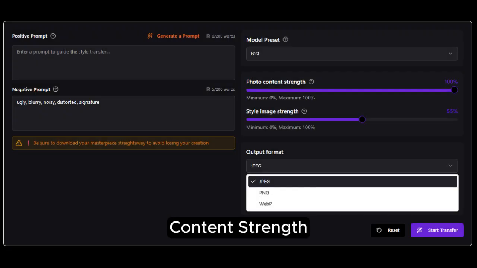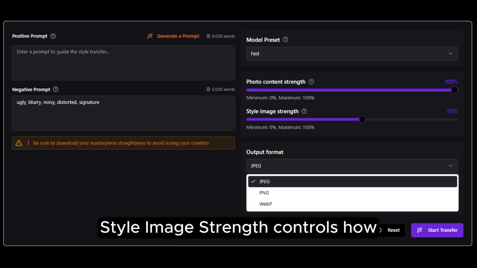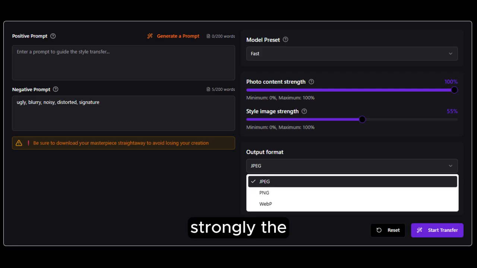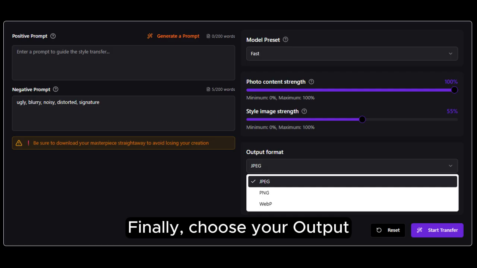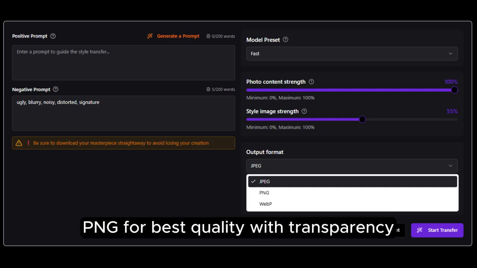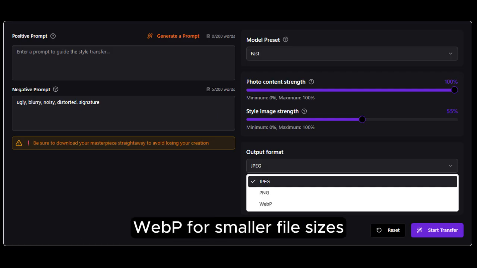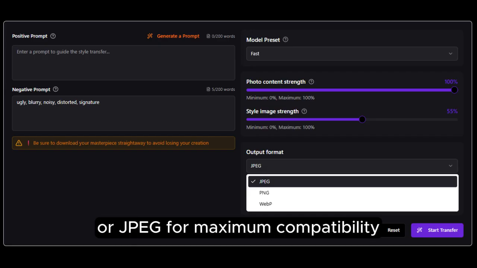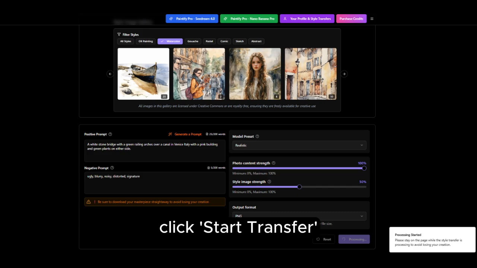Adjust the photo content strength slider to control how much of your original image is preserved. 100% keeps it closest to your source photo. Style image strength controls how strongly the artistic style is applied. Start around 50% and adjust to taste. Finally, choose your output format: PNG for best quality with transparency, WebP for smaller file sizes, or JPEG for maximum compatibility. When you're ready, click Start Transfer.